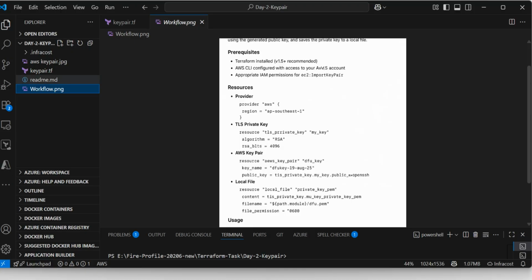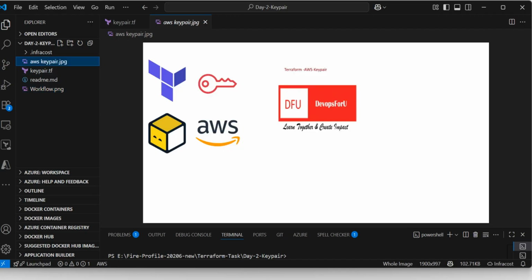Okay, so first of all, what is this key pair all about? When you create an EC2 instance, there will be a public and private key we need to have in order to access the AWS EC2 instance. We can create this key pair in the AWS console manually, but today we are going to see how we can create those key pairs using Terraform.